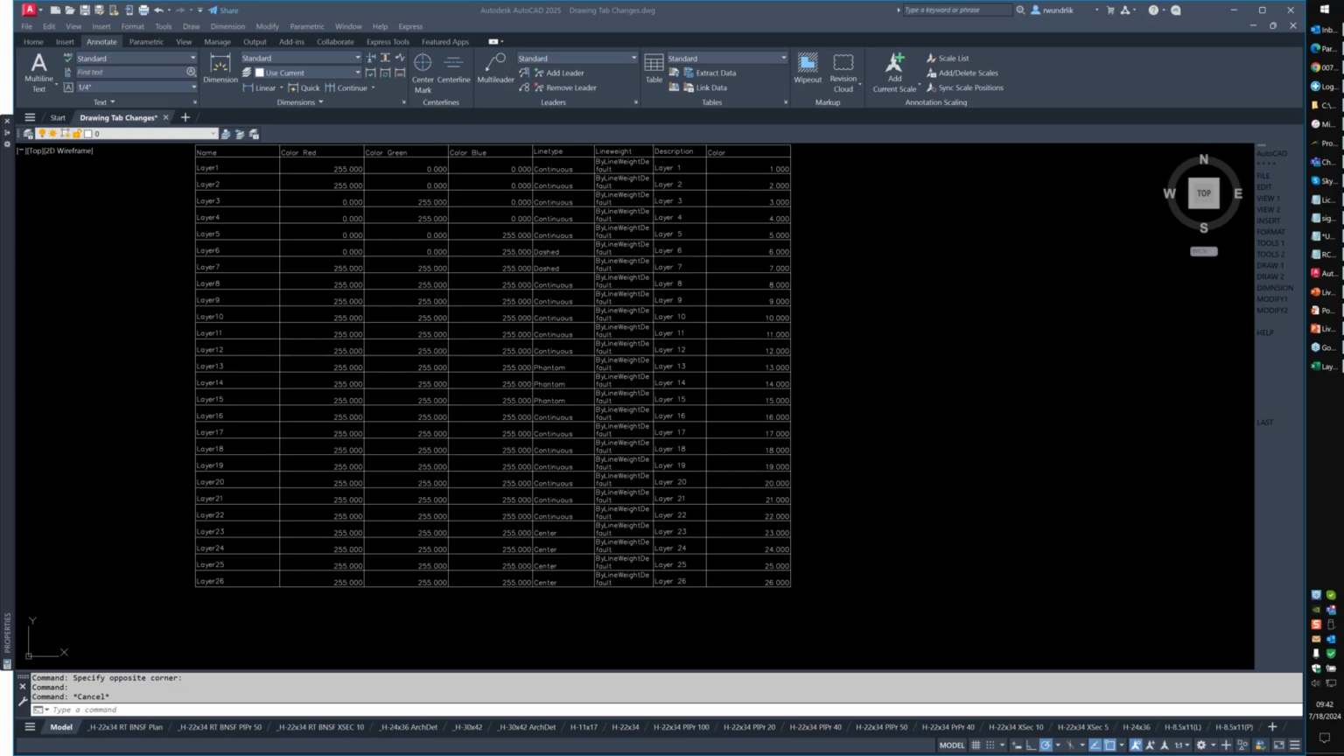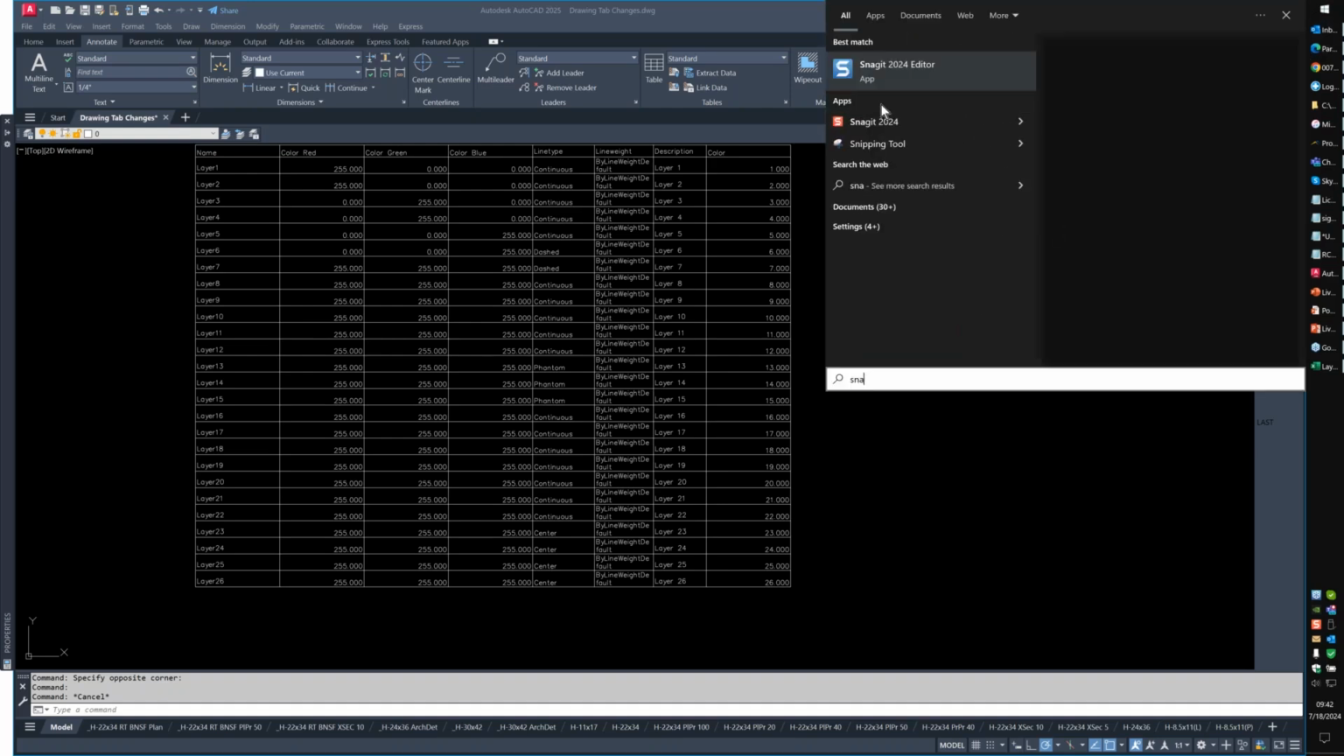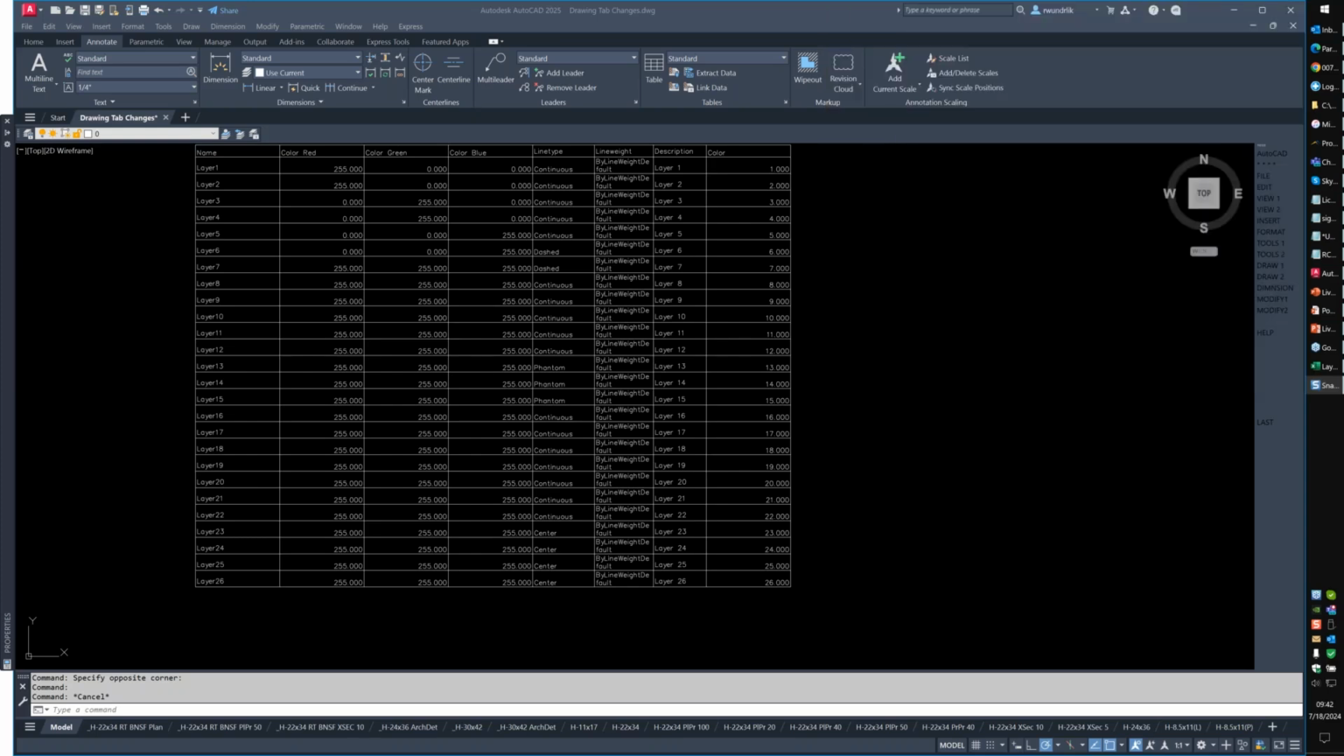But be warned, I do have a blog on that as well, on how to bring in raster images into AutoCAD. Be warned that it will cause your file size to bloat. Couple of other things to be very careful of if you're bringing in OLE objects. So let me bring one of those in since I happen to have one. Let me go to Snagit Editor since I happen to have something.